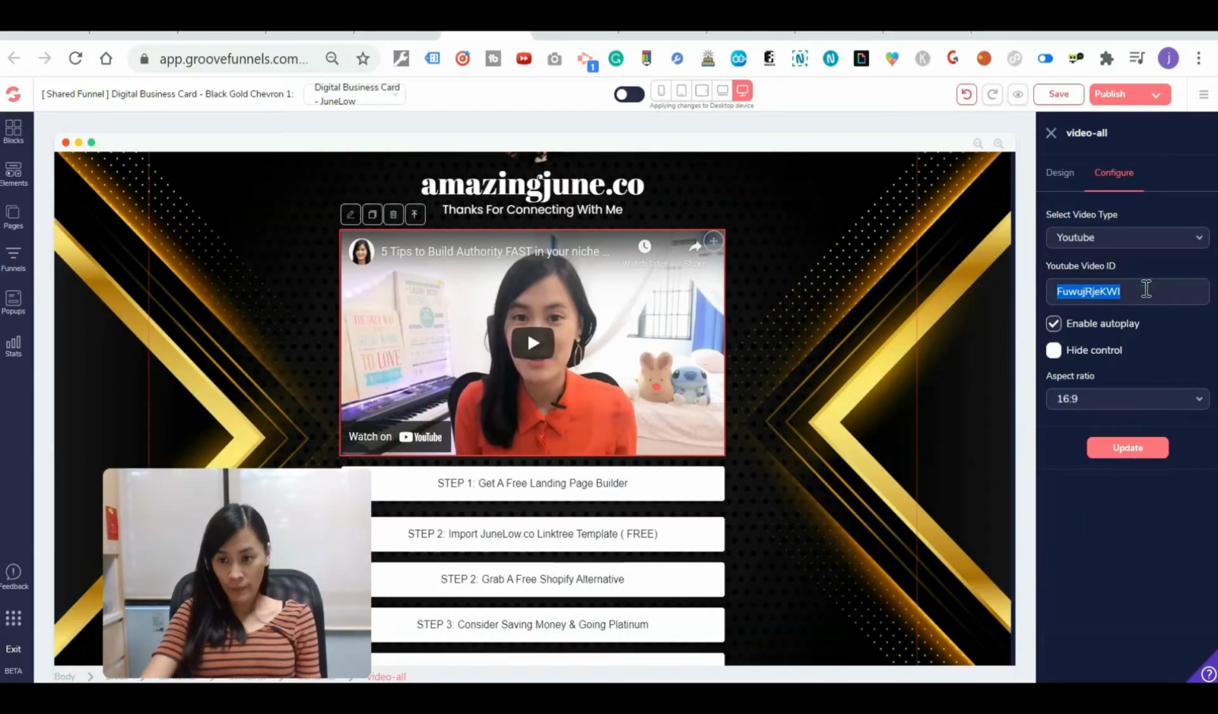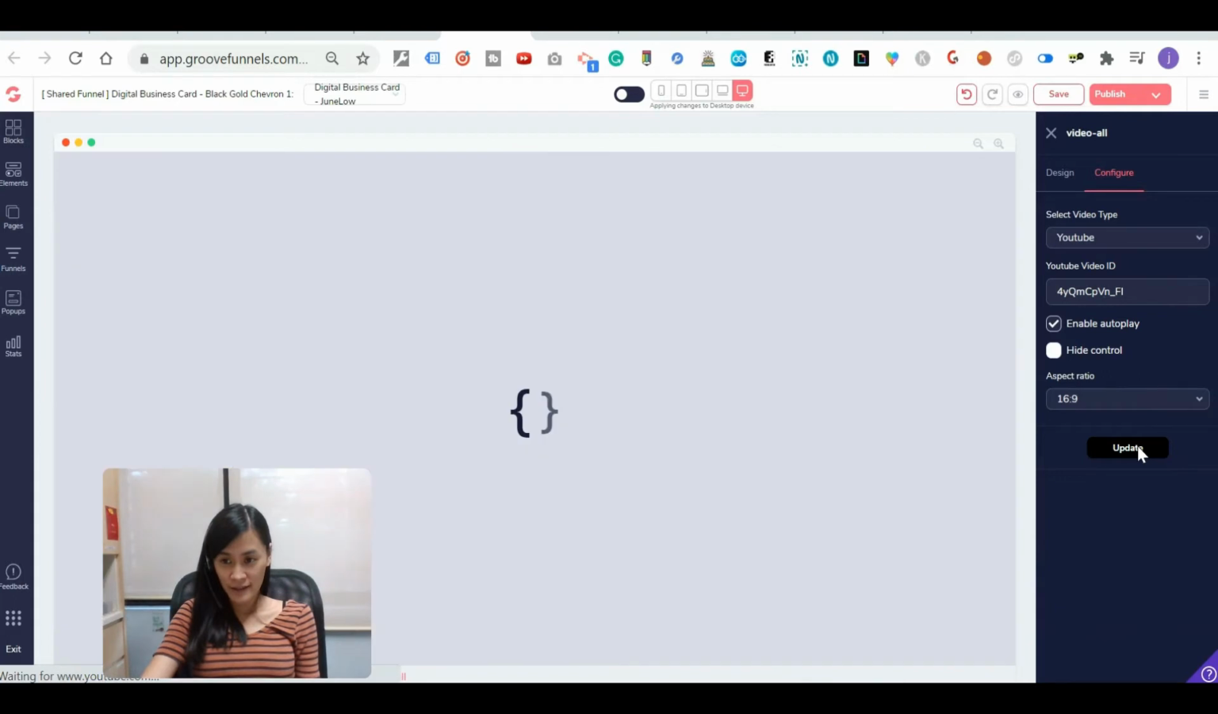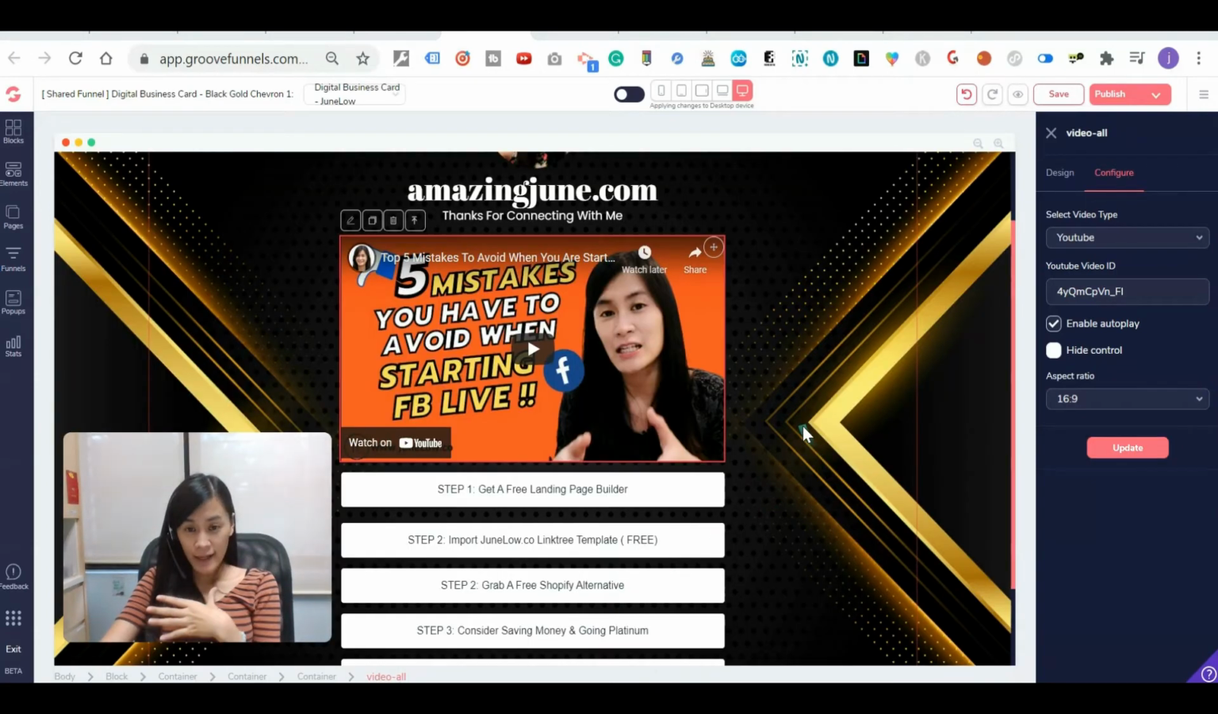And then after you grab that, you can paste it over here, video ID, and then delete anything in front of it. And then remember to click update. Once you click update, it will actually update for you. So that's how you do it. As you can see, it has already been updated to the new video.